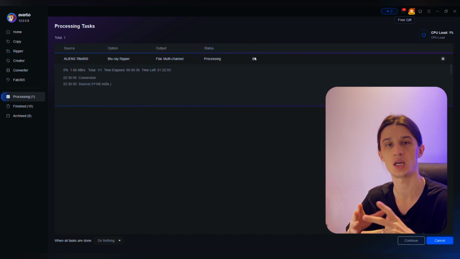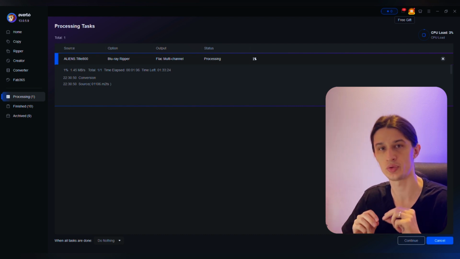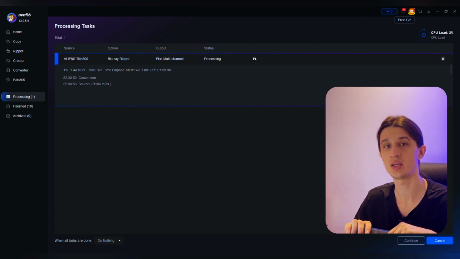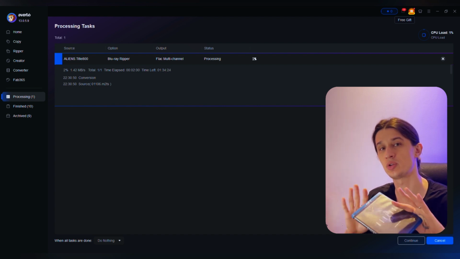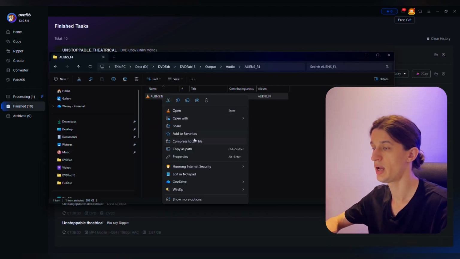DVDFab reads the disc, decrypts it using the cloud decryption service, and extracts the audio track for you. On my machine, a full 90-minute movie Blu-ray extracted to FLAC in about 12 minutes. Once it's finished, just go to your folder and there is your file. And yeah, that's how you extract high-quality audio from a Blu-ray with the DVDFab Blu-ray Ripper.